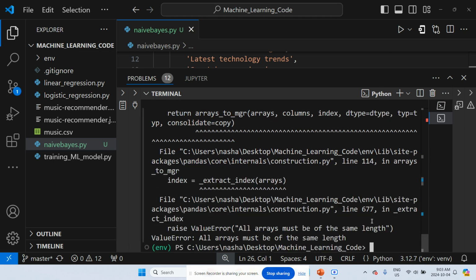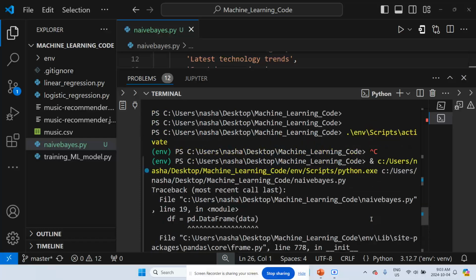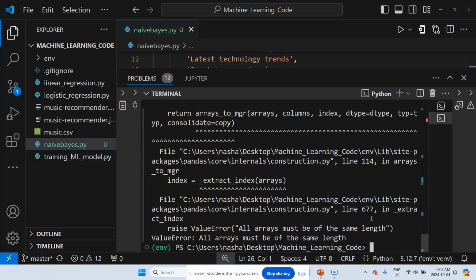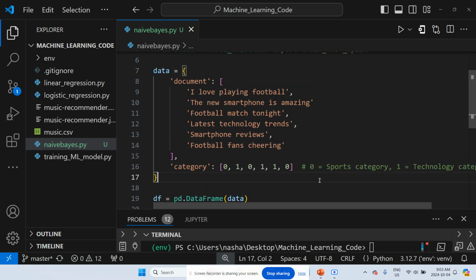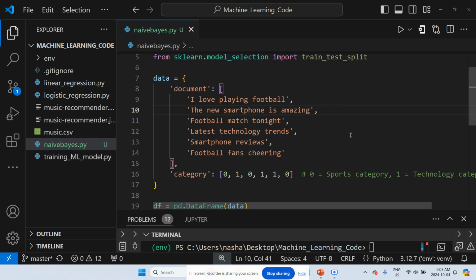Let's see here. I'm going to guess that we just have an issue with the data dictionary. If it's not formatted correctly, it can have issues. So let's just make sure everything's good. We have all of our commas. Oh, and you can see after the new smartphone is amazing, I forgot a comma. That's why it's not running. So make sure you have commas after all these documents.